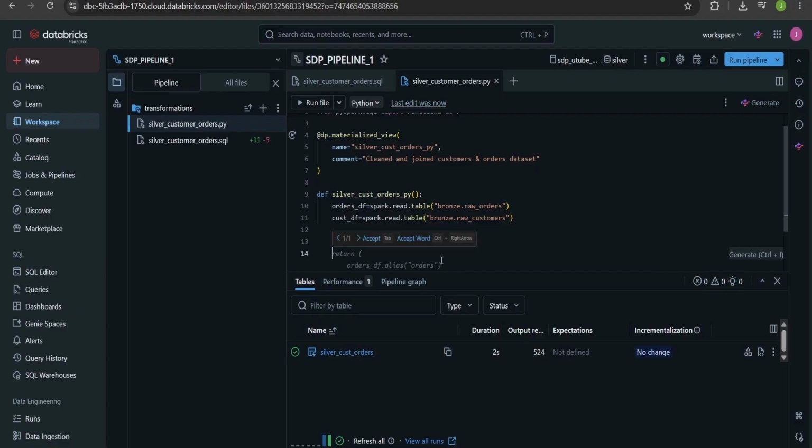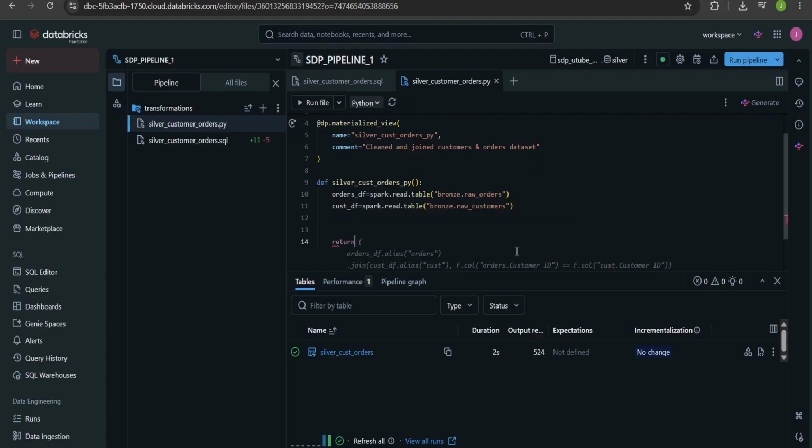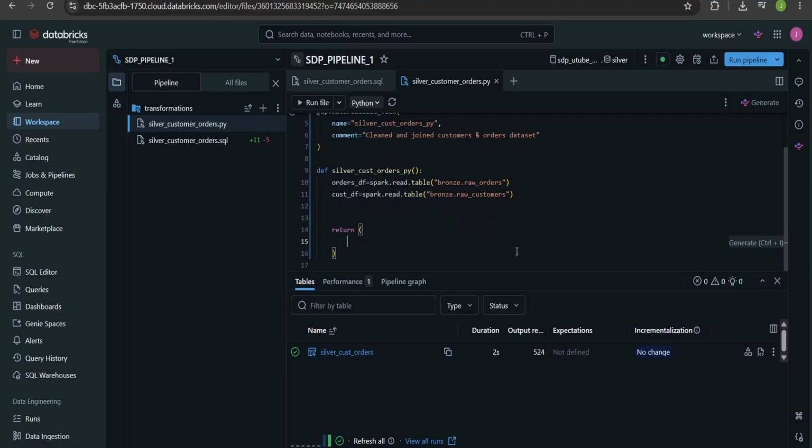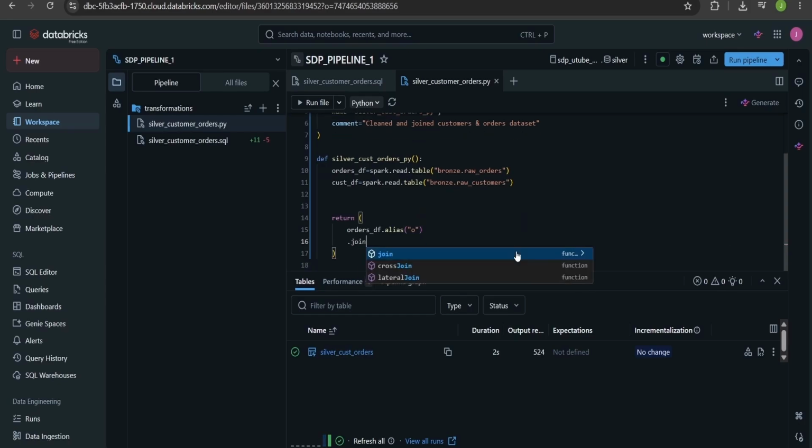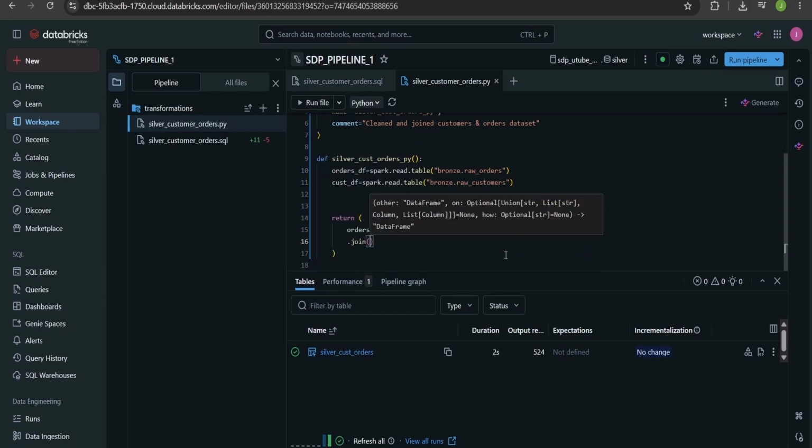So now I have two data frames which are holding my bronze layer data. All I need to do now is return some output, and obviously I need to join these two tables. I will say orders_df, and I will name this as, let's say, o, and then I will say dot join. With whom do I want to join? I want to join this with customer_df. And on what basis do I need to join this? I need to put that here as well. I want to join this on the basis of customer_id.